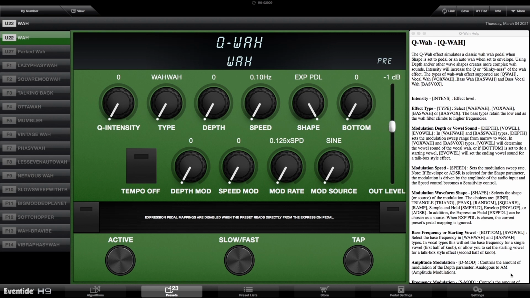I made this video because I want to share my wah-wah and parked wah preset settings with the H9 community. The H9 can produce a very usable wah sound. I have noticed that some users are able to create a setting that they are happy with, but I read many comments online from users who can't seem to find the right settings.